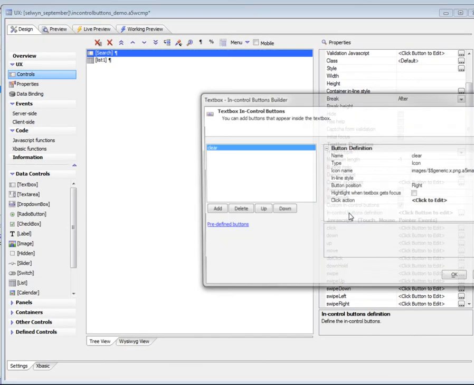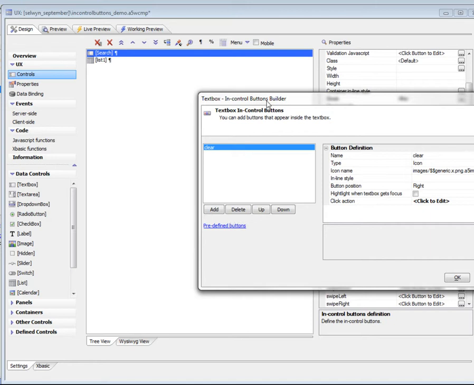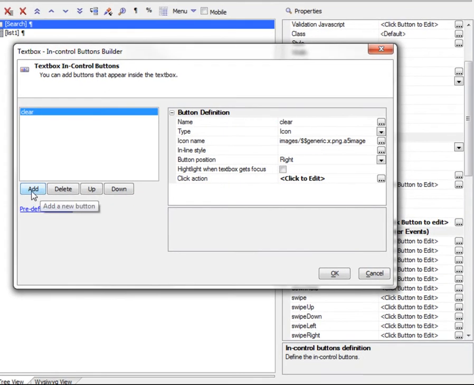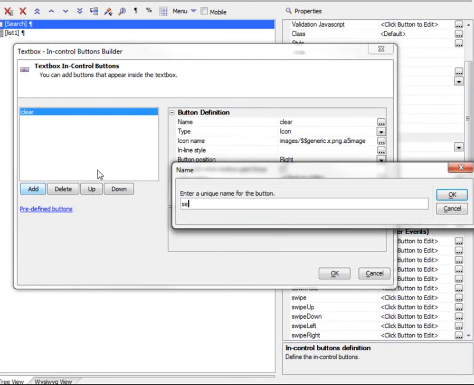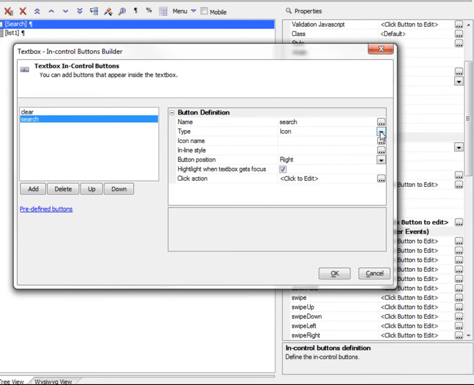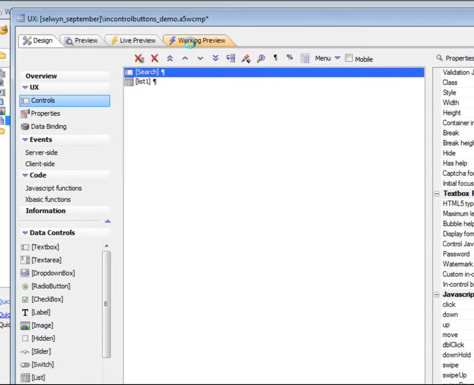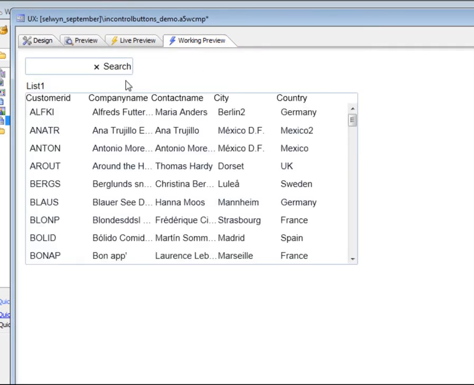So we'll go back to InControl buttons and then click add, and I'll type in search, and this time I'd like this to be a text button. So I'll just make that capital S, Search. And now I won't define the action yet, but let's go and see how it looks. So we can see now that we have a search button and also our icon.